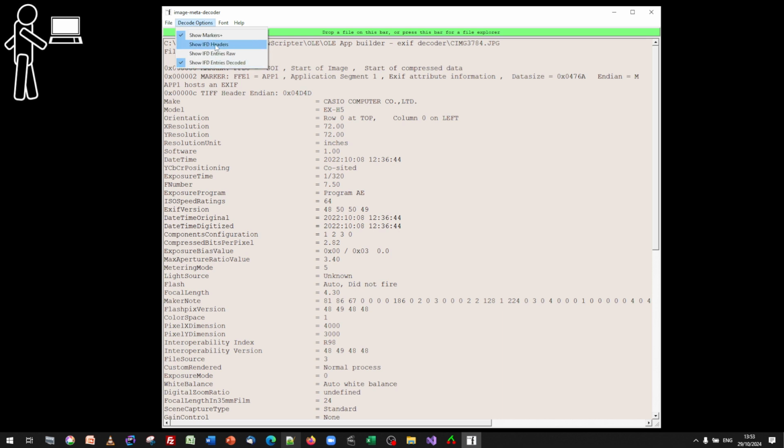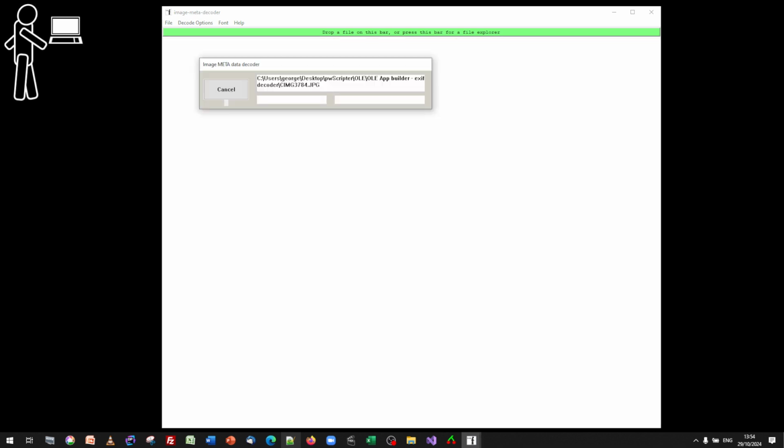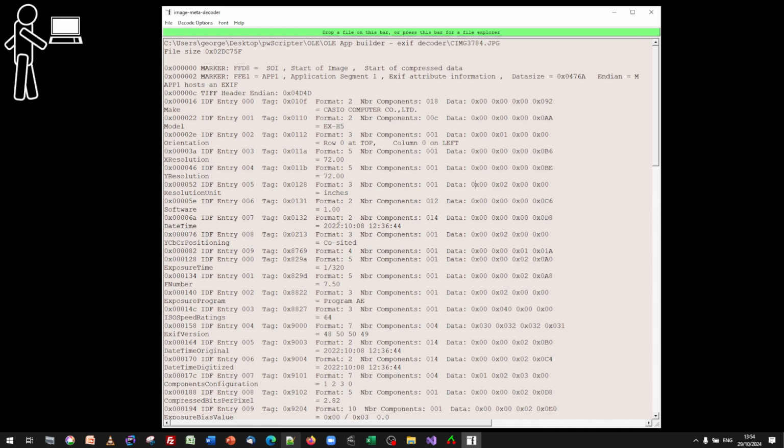We can have a look at the hex information associated with these tags. They're called the IFD entries. I'll double right click with the mouse and it will automatically reload the current file. See, it's ticking away. Not the fastest of programs, but it wasn't written to be fast. It was just written for me to have fun.